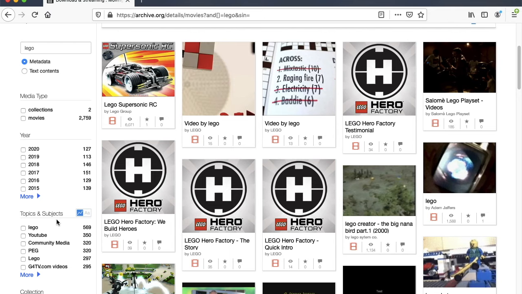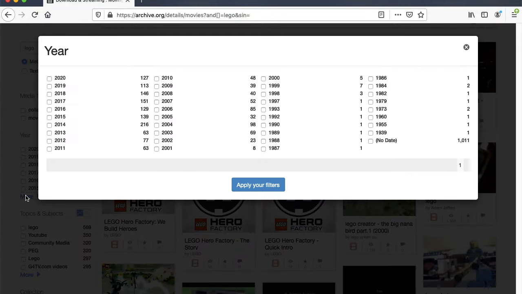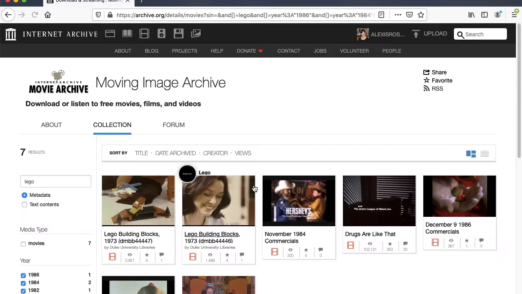In this case, I know I'm looking for older stuff, so I'm going to try using year as a way of doing that. I don't see old enough dates here, so let me click on more. Great. Okay, so these are in chronological order, so I'm going to go back and I'm interested in stuff from the 70s, early, mid 80s, that kind of era. So let's apply those filters. Okay, and now that's a much more reasonable number of things to look at, right? Seven things is not so bad.